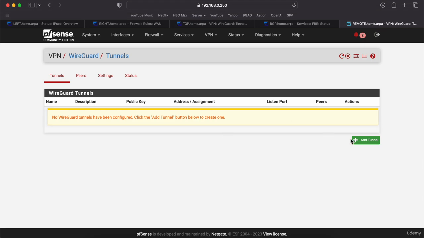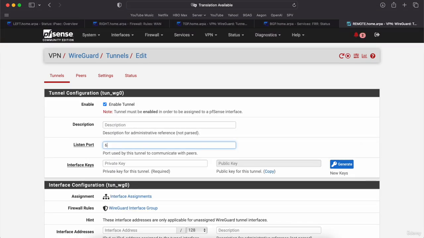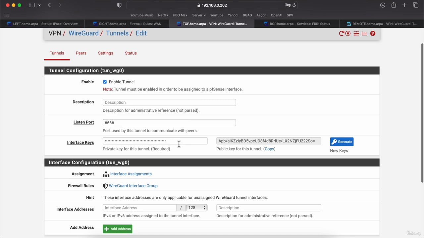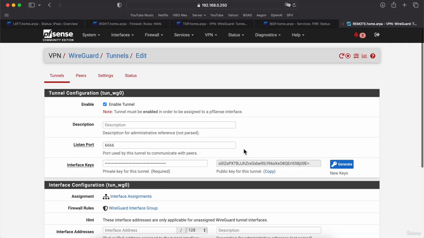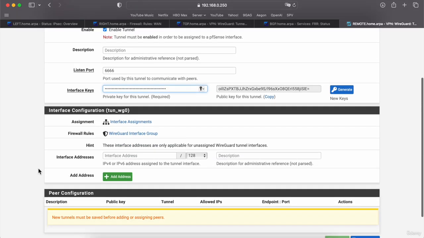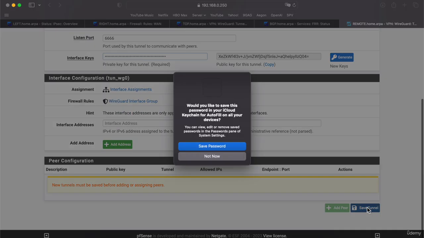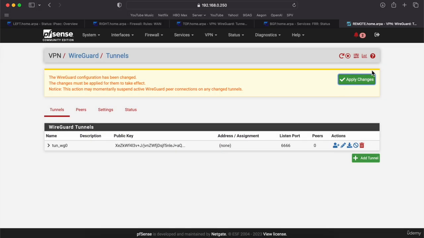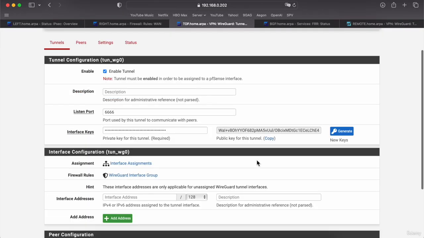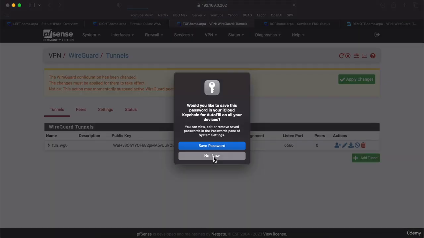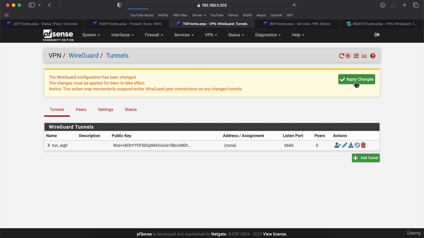Also on this side, we'll create a new tunnel. We'll use port 6666. We'll generate a new key, and we'll copy this key and add it right here. And we will copy this key and add it right here on the second peer. Now I can go ahead and save the tunnel, apply.